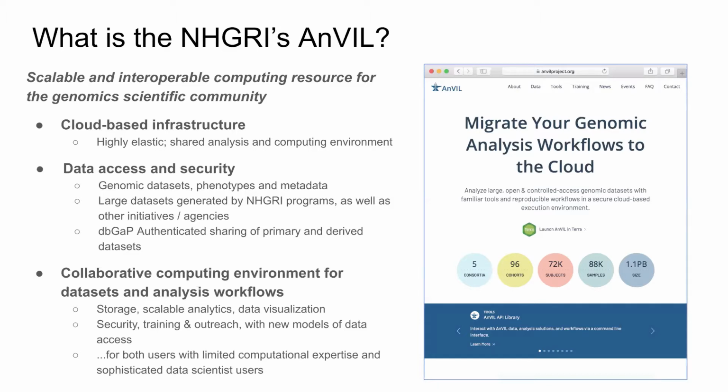Much of the data hosted by NHGRI that is controlled access is on the database of Genotypes and Phenotypes, which is shorthand dbGaP. And so what we're trying to do here is use the same allow list that dbGaP has for researchers that are granted access to use managed access data, and that we can provide that data through the cloud. It's also a collaborative computing environment for data sets and analysis.